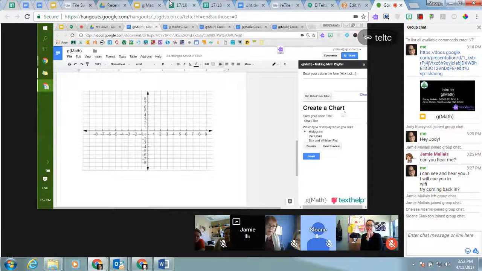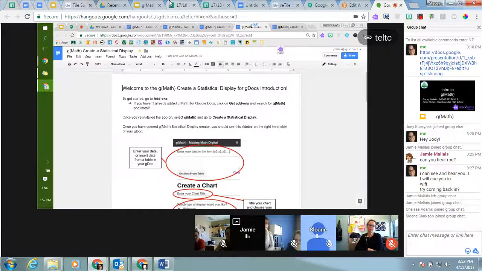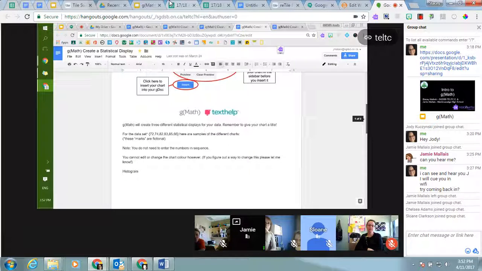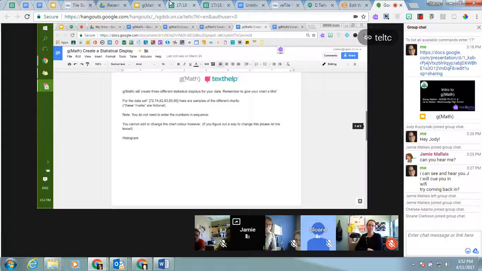So you then can create your chart. Of course, if you title it, you need to choose between a histogram, a bar chart, or a box and whisker plot, and you also get to preview. I don't use this feature as much, simply because of the content I teach, but I did make a Google Doc with this one as well, and I was able to be a little finicky with my data.